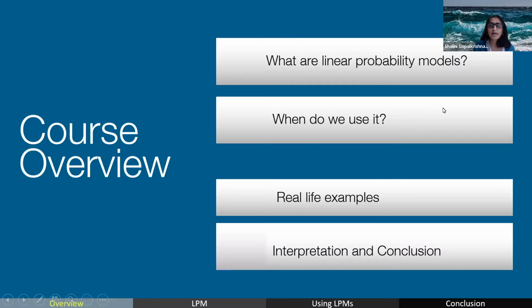Welcome. So what are linear probability models? We're going to talk about those, when we use them, and some real life examples. Along with that, we'll actually do something just like we've been doing. You can get your coding skills or your R stuff ready. Then we'll talk about the interpretation and conclusion.